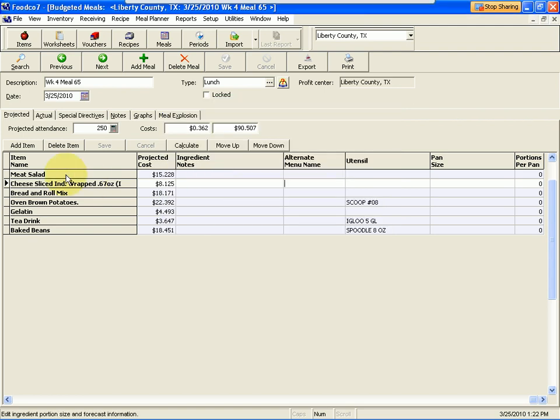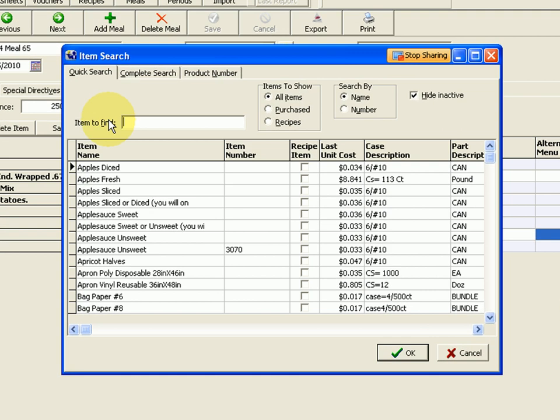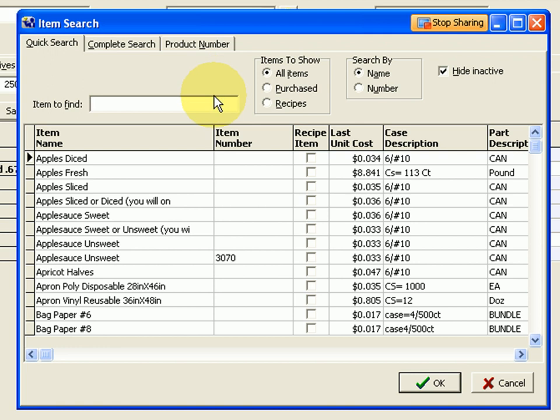As you're in the meal, if you need to add an ingredient because you're serving something else, you can simply add it, where the little triangle is really going to determine where that ingredient is placed into the meal. So if I wanted to add an item, let's say I wanted to add milk, I could just click on Add Item, and then this is the standard search screen within the program, and there's 3 different tabs here. You can look it up through our quick search, our complete search, or by product number.